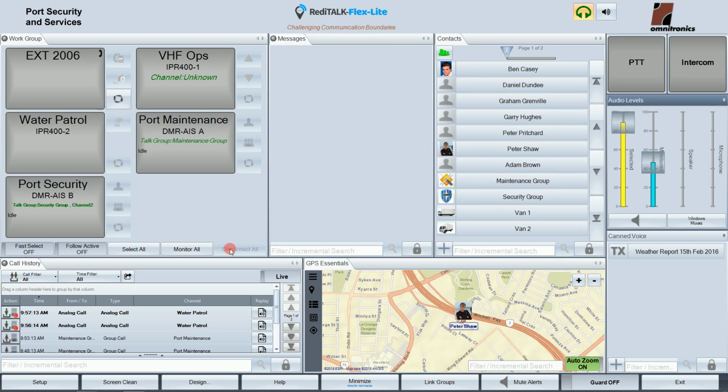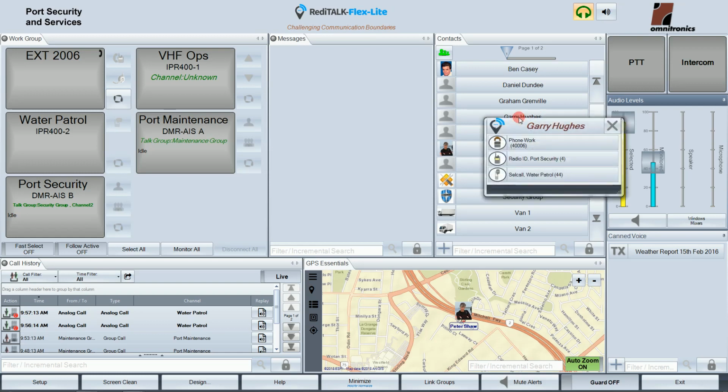Moving away from the workgroup window to the Contacts window. This window lists all the contacts entered into the RediTALK-Flex console. Clicking on a contact displays the operations available for the contact. So if I click on Gary Hughes, I can call him on cell call on the Water Patrol channel, or if he's on the digital channel I can do an individual call to him, or if he's on the phone at work I can just call him on his extension 40006.